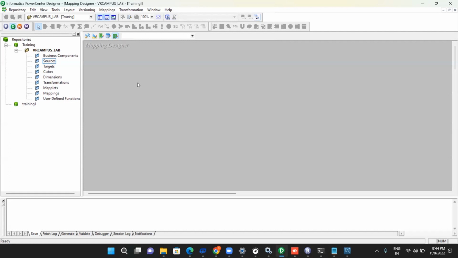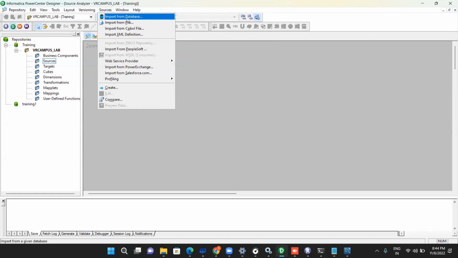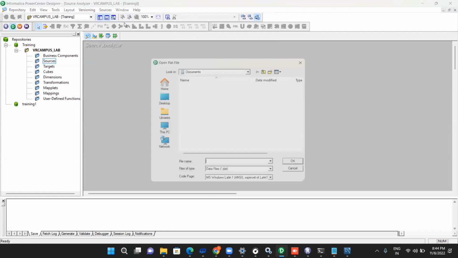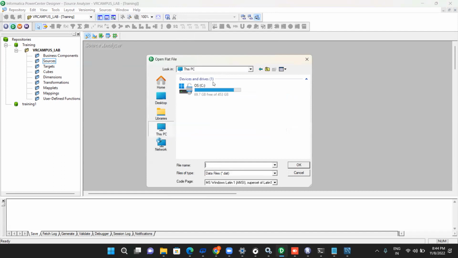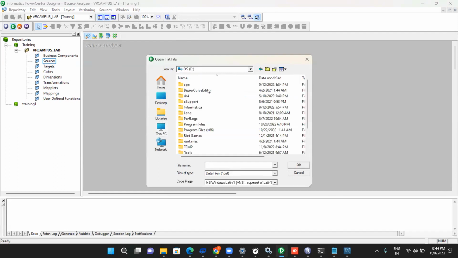So for that, how are you going to get the data? First, go to the source analyzer. Go to sources, import from flat file. Why? Because my source is a flat file. How are you going to get the data? Where is my data? This data is available in my computer, OS, maybe downloads, right? Users.